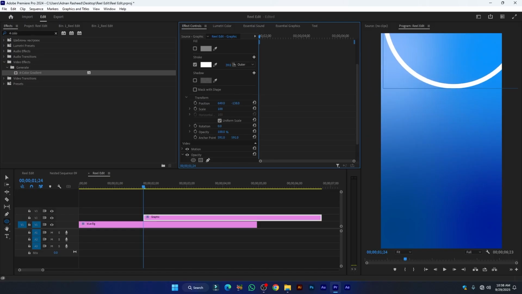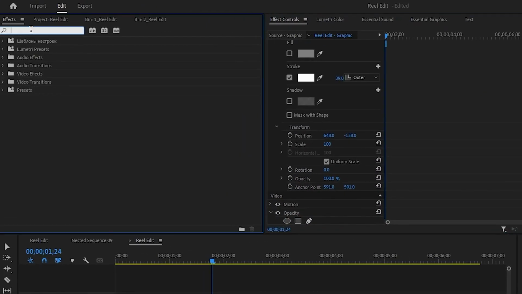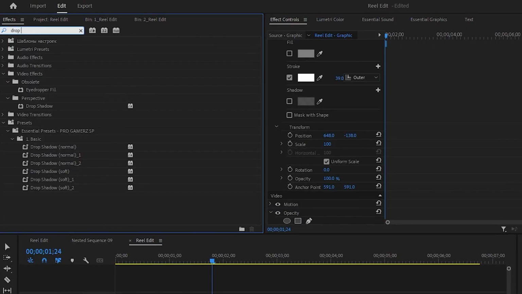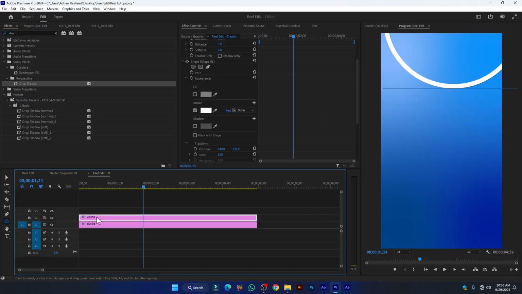Okay, it's looking good. To make it more dynamic and realistic, I need to drag and drop one effect which is called drop shadow. Let's go to effects. From here search for drop shadow. It is over here inside the perspective folder, and drag and drop it over here.